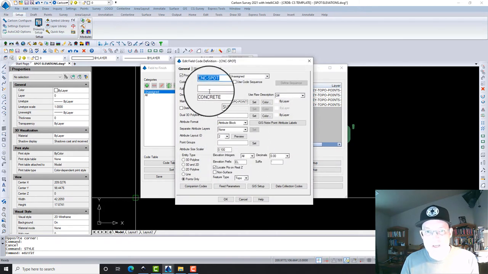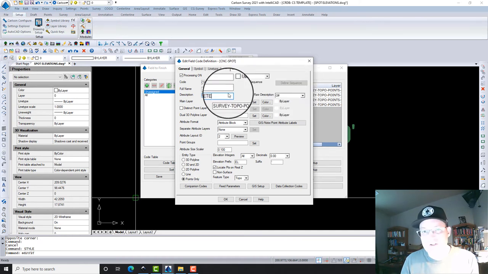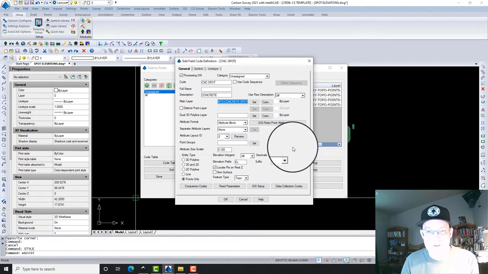Okay, you're going to put the code here. I'm not using the raw descriptions. I don't want to see the raw description on my spot elevations, so I'm using a default description here. I've got it set to the right layer, so this for us is survey topo points concrete spot. Make sure you set the right layer. I like this attribute layout too, works well for what I'm doing.